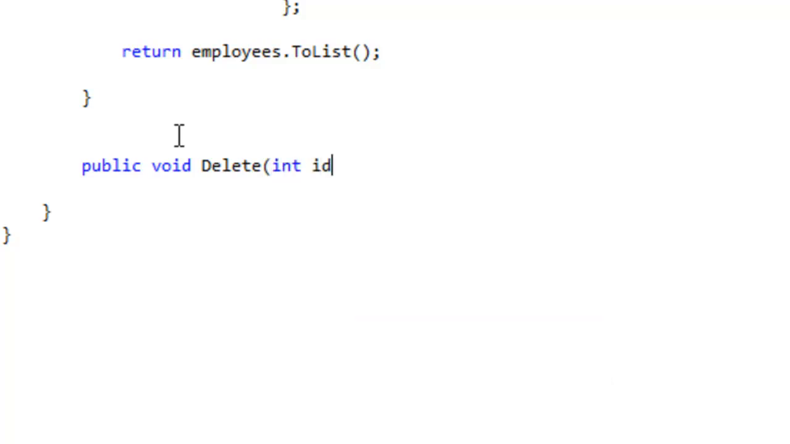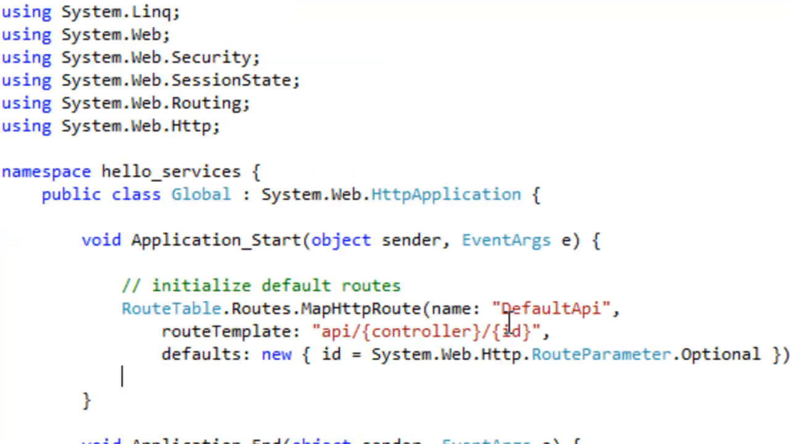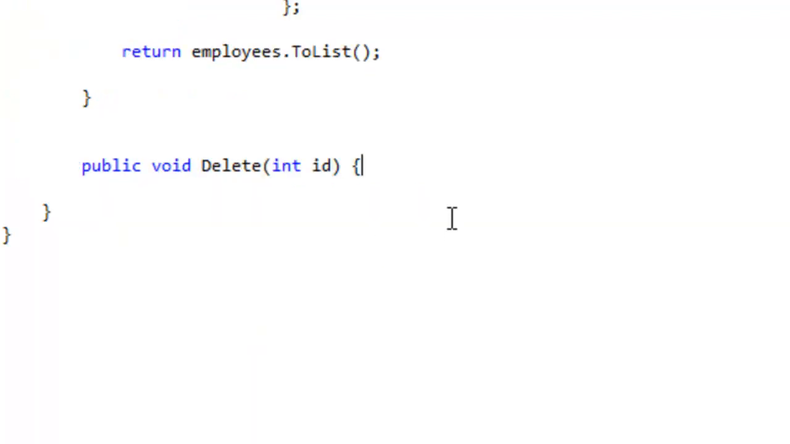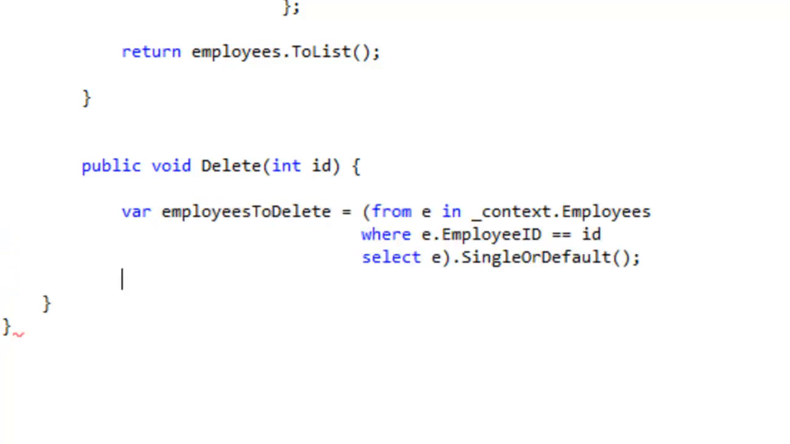And then I'm going to pass in the ID parameter that's coming along on the URL. And if you remember in the global file, we specified that there may or may not be an optional ID parameter here. I'm going to go ahead and use that now. So now that I have the ID, I'm going to select the employee to delete from the LINQ to SQL context by its ID. That selects the employee for us. And I've gone ahead and said SingleOrDefault, as this will pull back one item, as LINQ to SQL by default returns things as a collection.